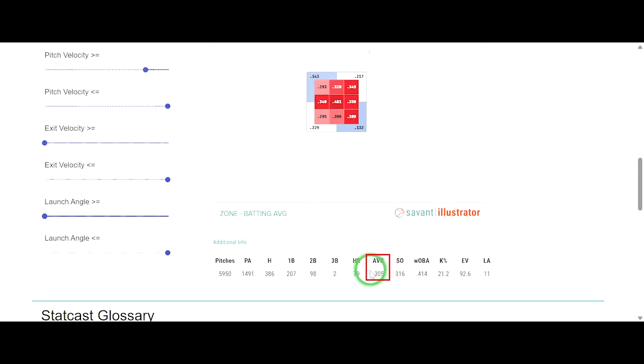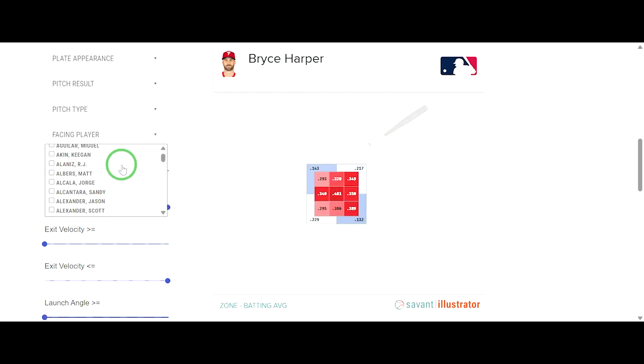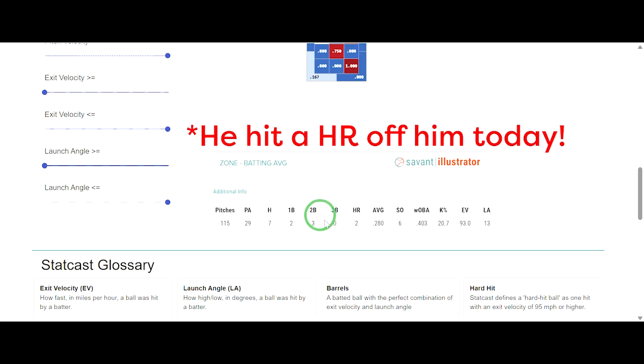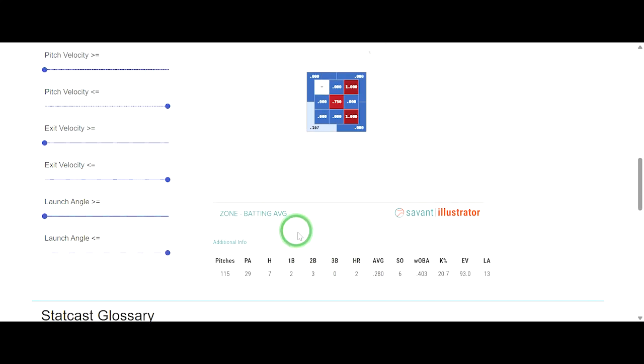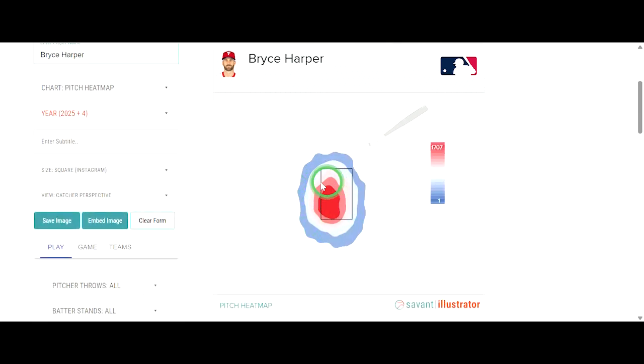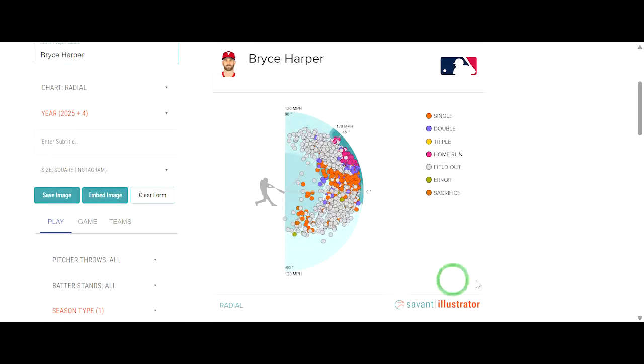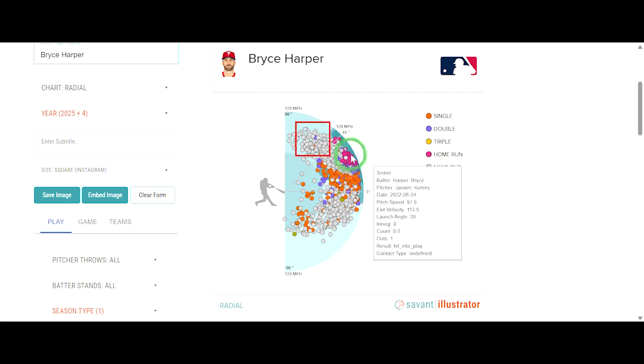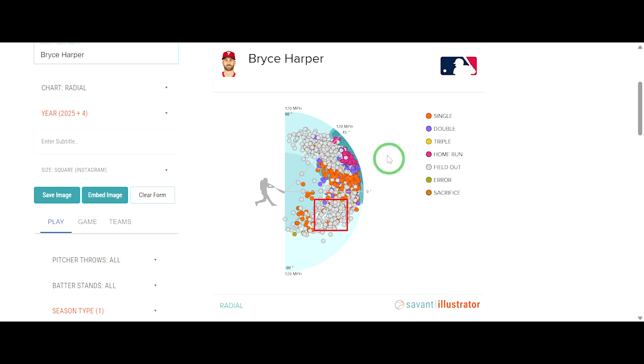We can even click on specific pitchers and see that against Sandy Alcantara in the last 5 years, Harper has only hit .261 with 1 home run. We can also check out stuff like his pitch heat map, which shows pitchers smartly pitching him down and away. We can also look at his radial chart displaying launch angle and see which angles give Harper the most home runs, singles, and outs. The upper gray area is flyouts, and the lower gray area is groundouts.